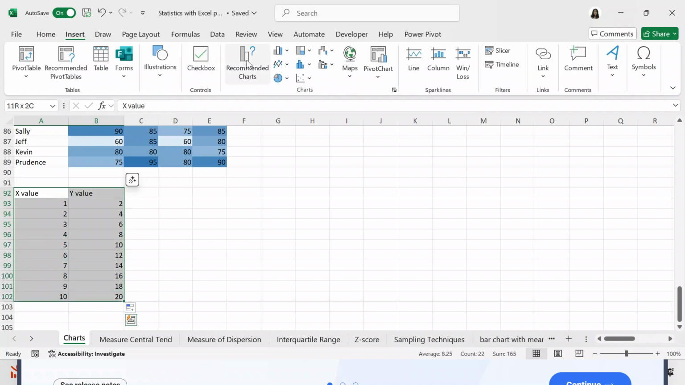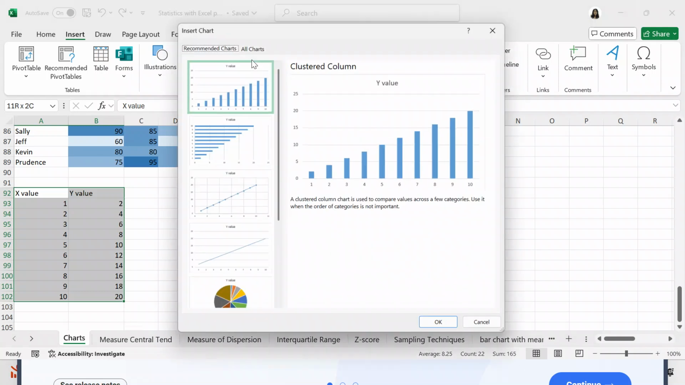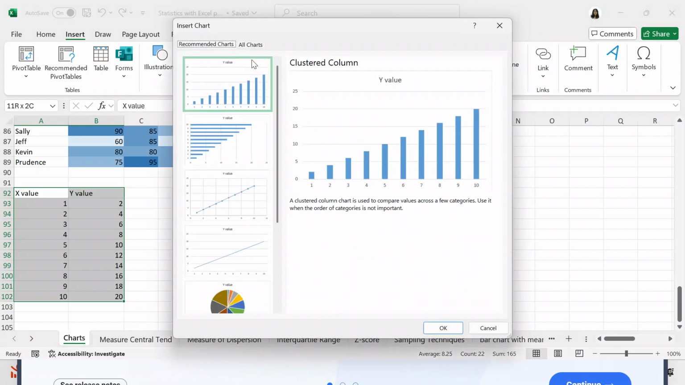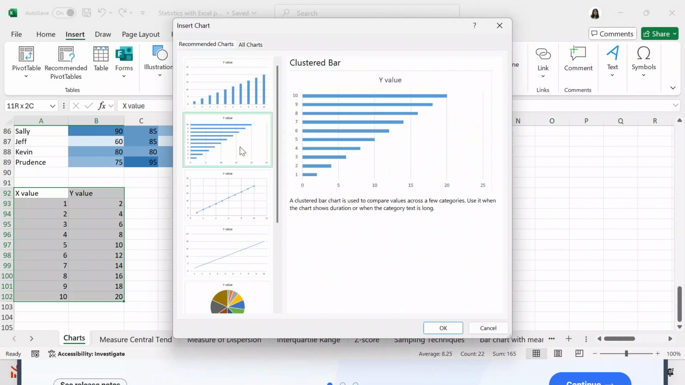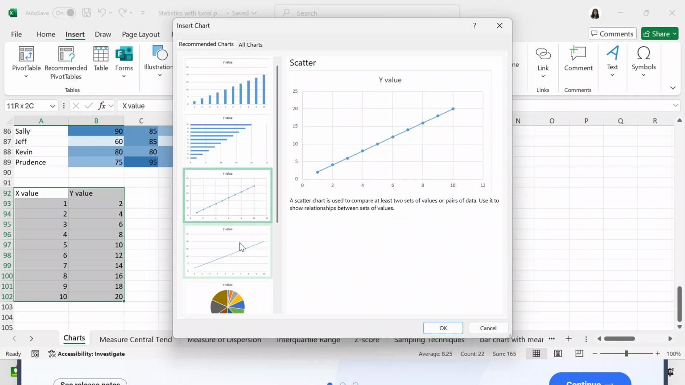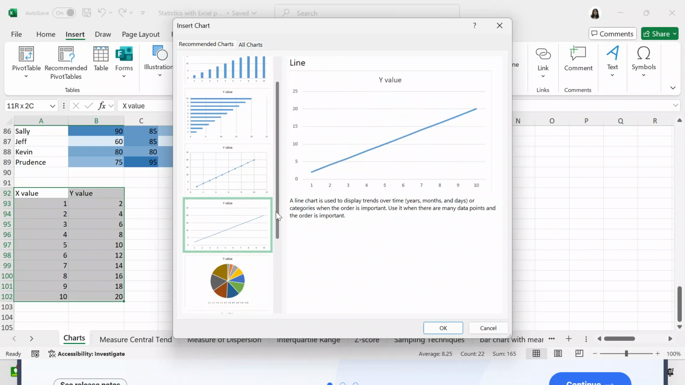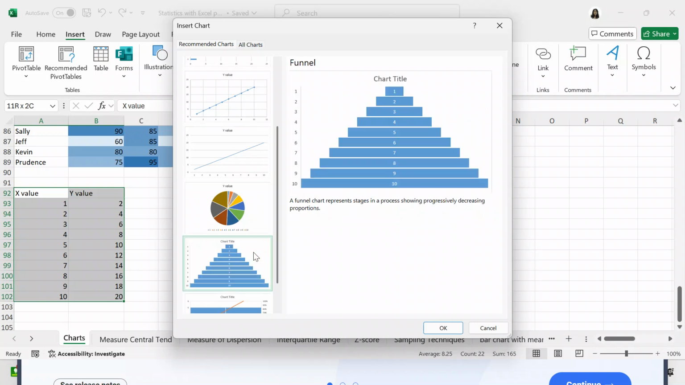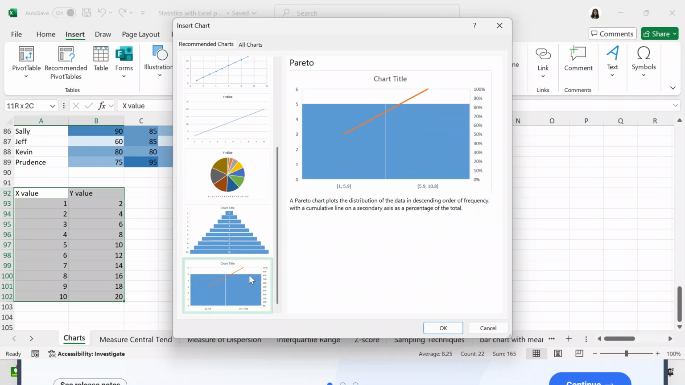You're going to go to Insert, and you can come over here to Recommended Charts. And Recommended Charts will tell you the type of charts that it thinks you should make. So this is your clustered column. This is your Y value. This is a clustered column. This is a clustered bar. This is a scatter plot. This is a line chart. We're definitely not doing a pie chart. This is a funnel chart, which I've never really used. And this is a Pareto chart.